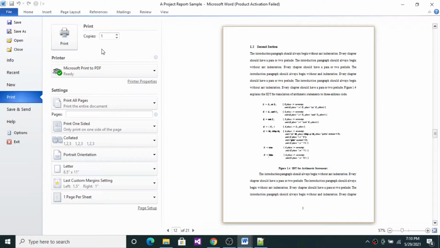So thank you. This is how you can handle figures in your project report.